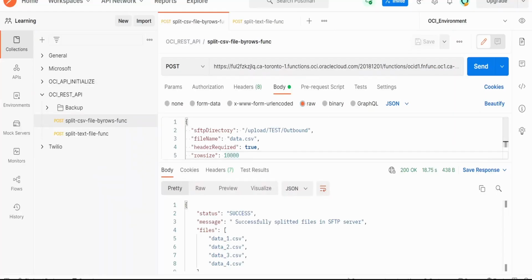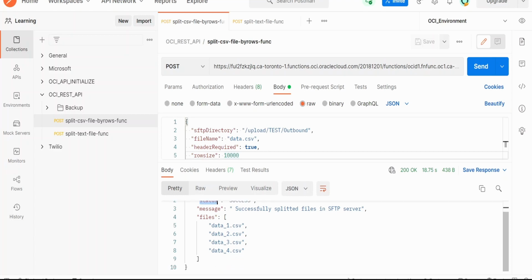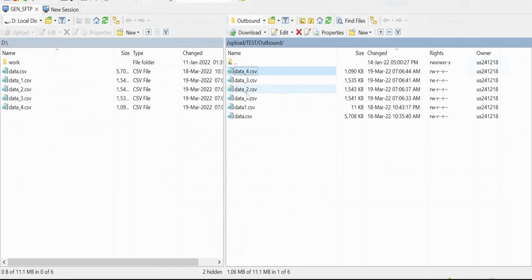Our function has executed successfully. Like I was saying, in the status we'll get a success message saying successfully split files in SFTP server, and these are the files generated by our function's code. As our file had 37k records, we will get 4 files. The first 3 files will have 10,000 records each, and in the last file we should have 7,000 records. So these are the files generated by our function's code in the SFTP directory. I have downloaded them to my local computer. Let's now open each file and go into detail.